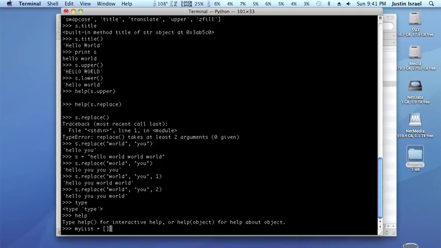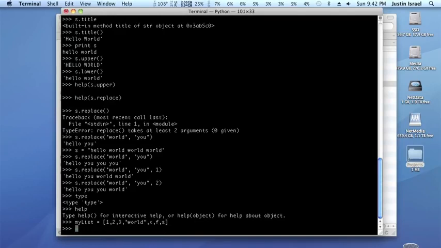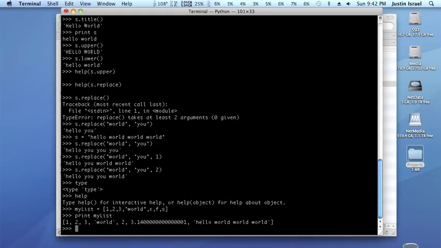To do a list, you use these brackets, and you just put comma separated whatever you want inside here. I can even put a string. I could use the variables that we've already defined, and I can hit enter. And if I print my list, now I've got this list of items.